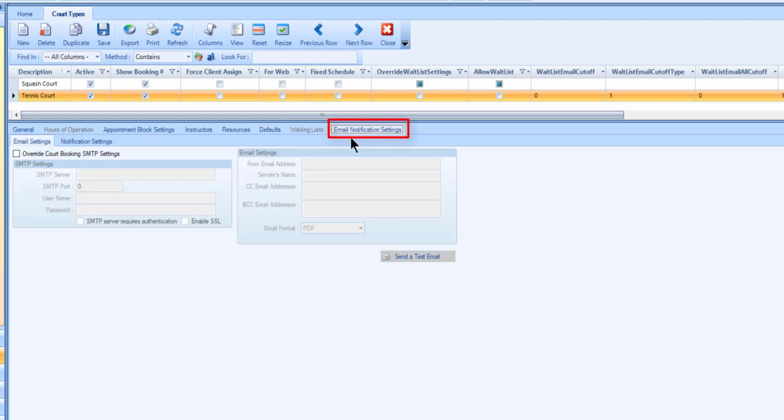Use the Email Notification Settings tab to override both email as well as notification settings originally defined in the Court settings, specifically for this court type. Once you have configured the settings for this court type, select Save, and repeat this process to set up any other court types that are required.